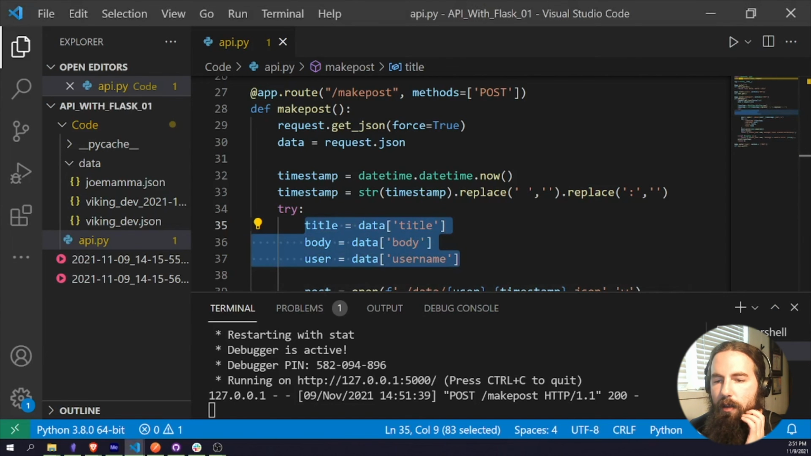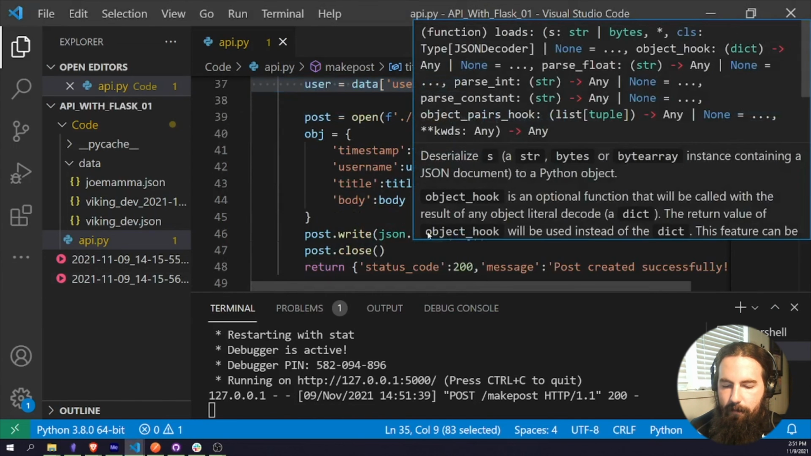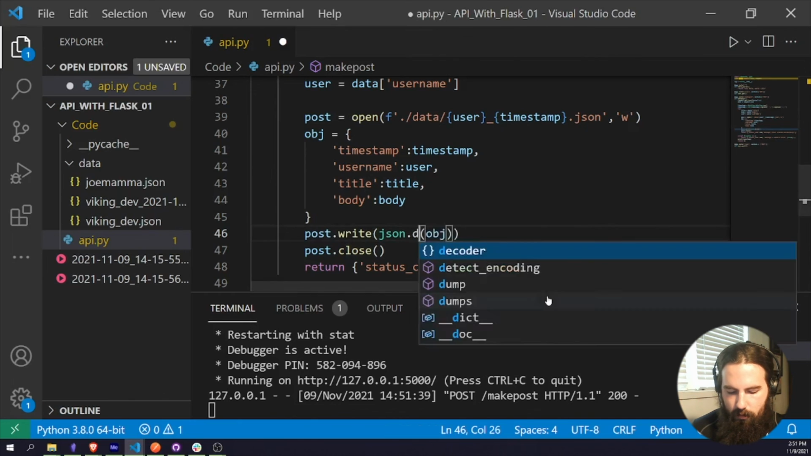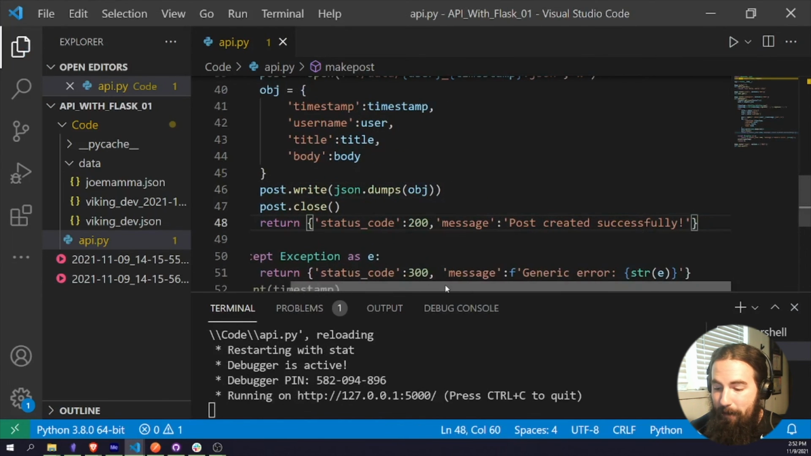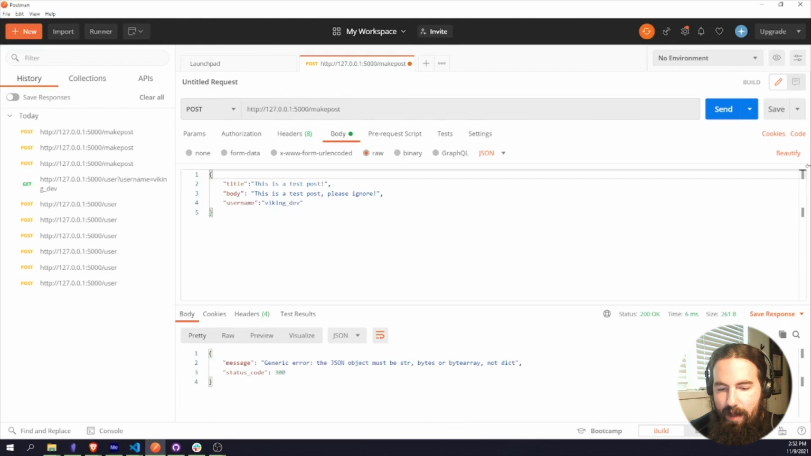Okay, let's see what we screwed up. Oh, it's supposed to be dumps, not loads. I get the two confused fairly frequently. So let's do dumps. And that is why we sent along the generic error message. If you ever did this in prod, you definitely would not want to send along that error message, because that would cause some pretty significant security issues. So let's try this again.